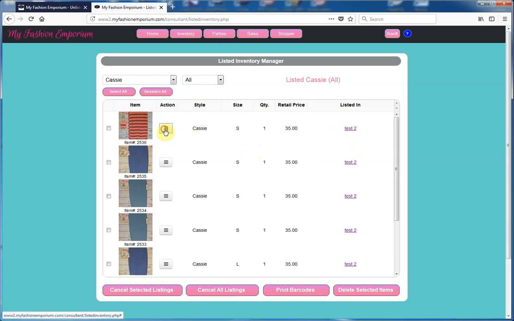And again, from here you have the same options as in the other one, except here you can cancel the listing. If you cancel a listing, it will move it back to the unlisted section, and it will remove the item from all the parties that the item is currently in. So it will make it unavailable at that time.